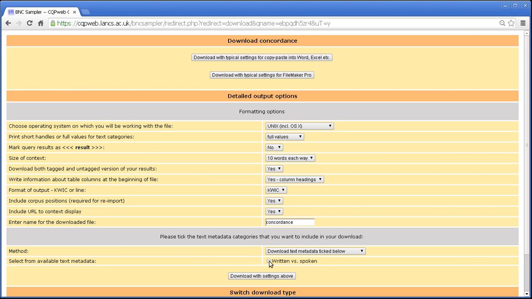So if I click here, we have a menu. We are allowed to download all the metadata that is available, or we can download classification type metadata, so that means columns that sort texts into one category or another, as opposed to free text type metadata, which is different for every single text. Or if you click the default option, which is download metadata tick below, then you have a choice of ticking whatever is available. As I said, all that's available in this particular corpus is one option, written versus spoken, so let's tick that.